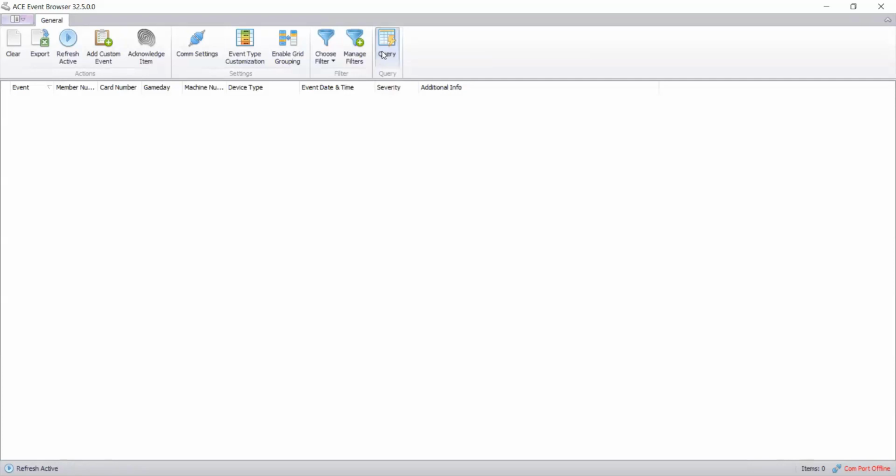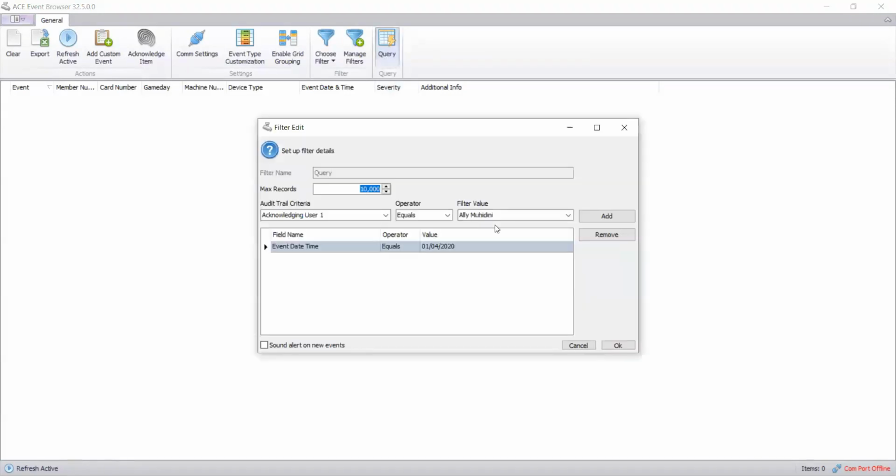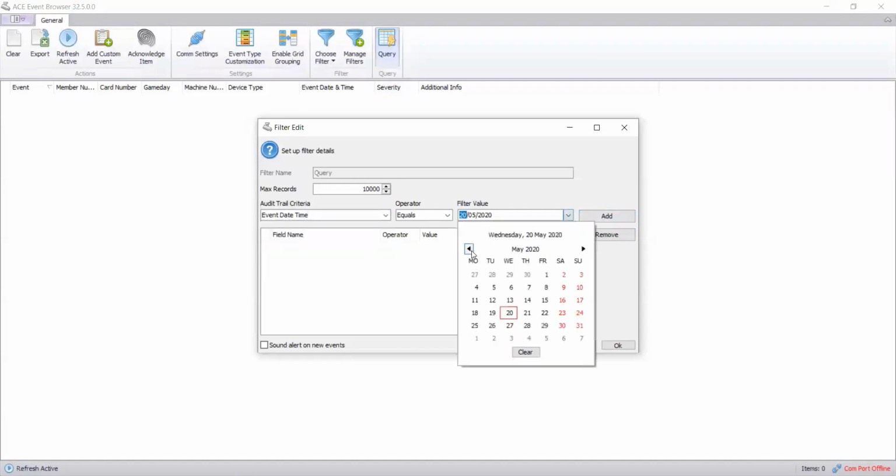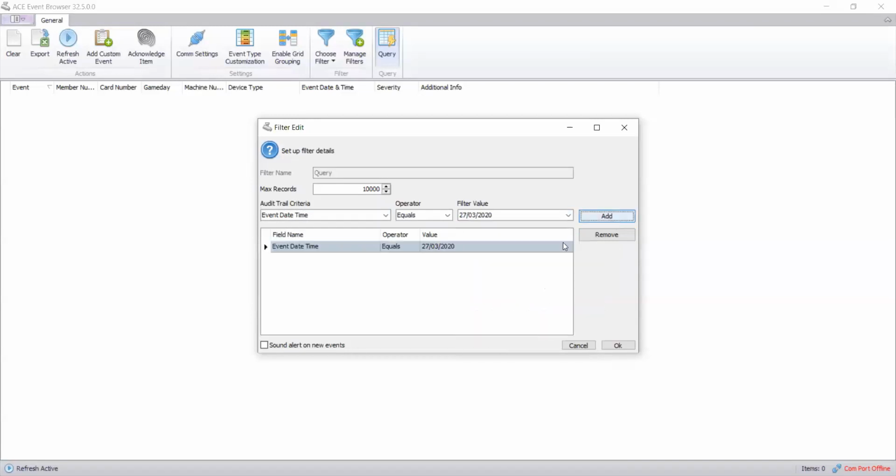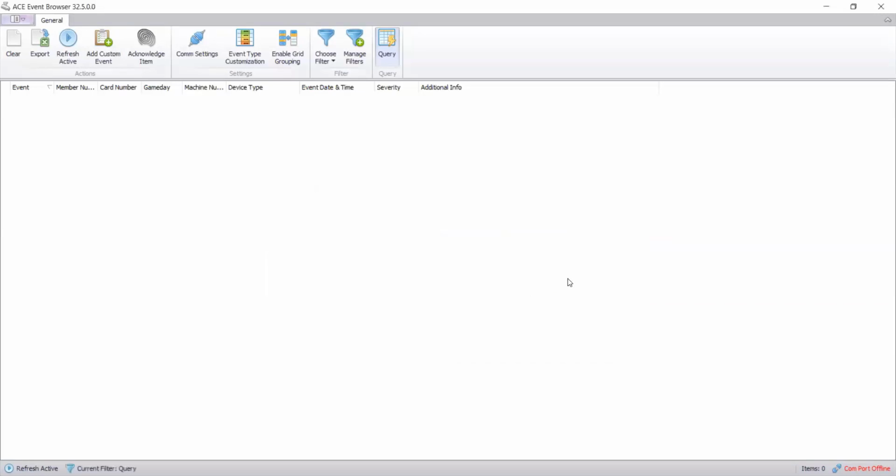Let's query for something else. I think I might not have the correct gaming day. So remove, we go back to event date and time. Let's do the 27th of March, and okay. Something is either taking too long or I don't have data.